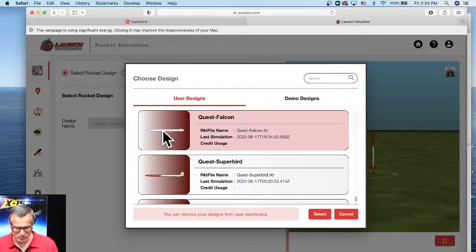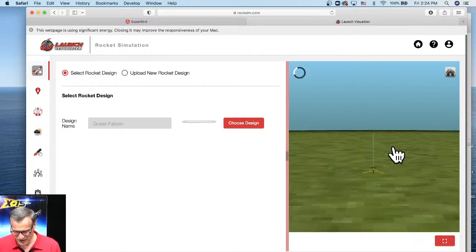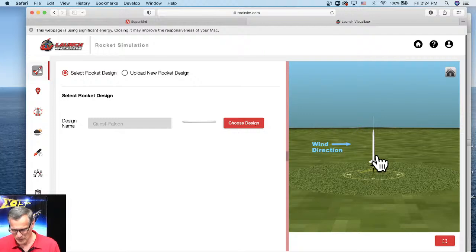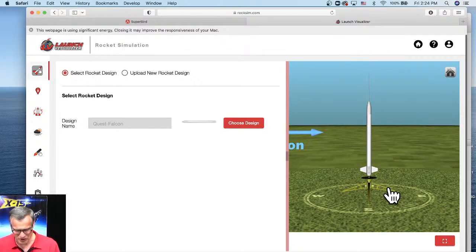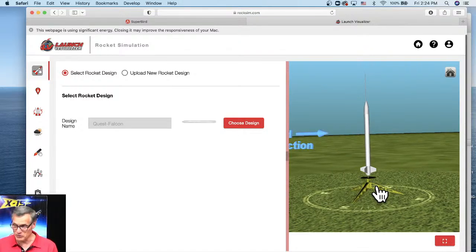So I just wanted to show you that it is now indeed working. So it's loading it right here. So there it is, and that was the Quest Falcon. Last week we didn't even get to that part.